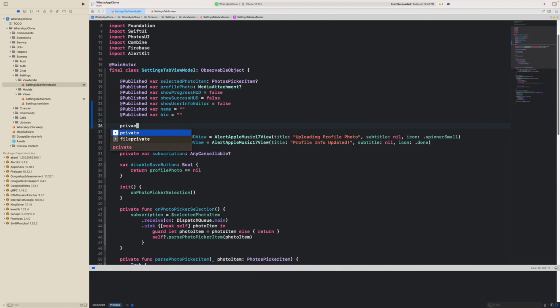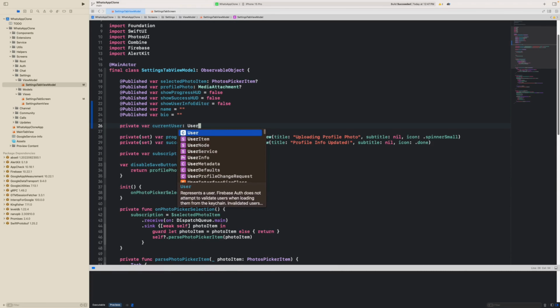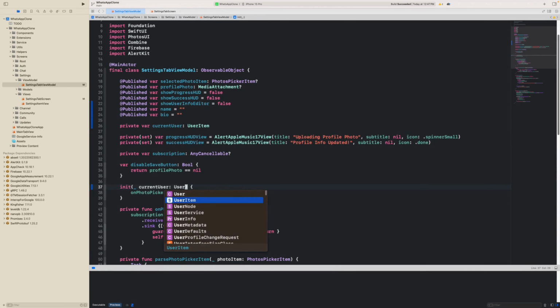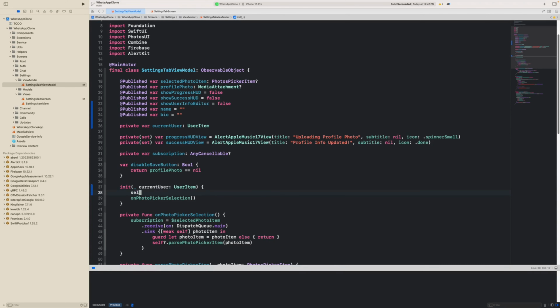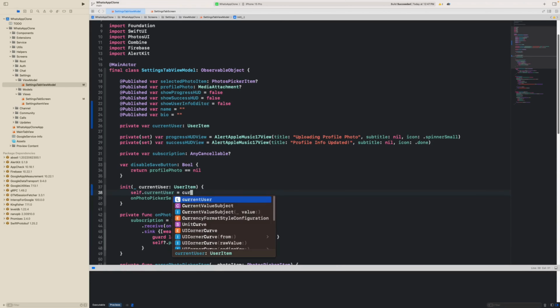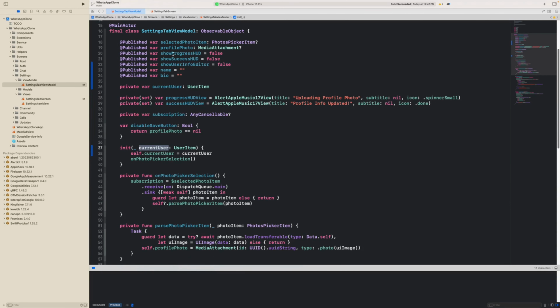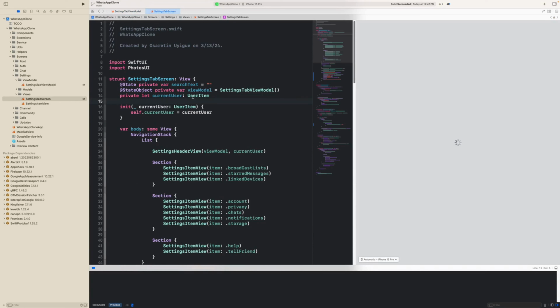I'm just going to create a private, let's see, how do we want to do this? I'm just going to say private let current user, or let's make it private var current user, which is going to be of type user item. And of course, now we need to create an initializer. We need to pass it into our initializer. So I'm going to pass in current user in here, and I'm going to say self.currentUser equals the current user that we're passing in from our initializer. And our settings tab view model is going to yell at us, and let's go ahead and fix that.